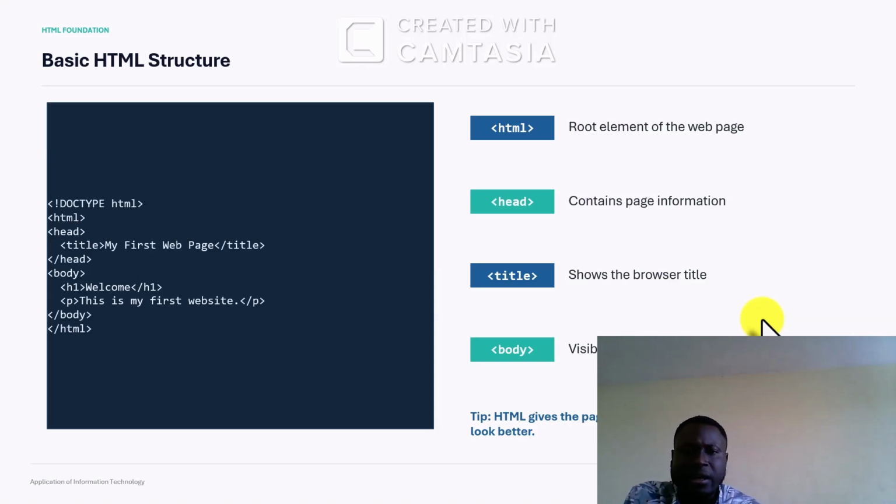Okay, and here the HTML tag is the root element of the web page. The head, as you can see, contains the page information. The title shows the browser title, and the body is the visible content on the web page. So finally, this is what the structure looks like, and I've explained what you need to know about it.